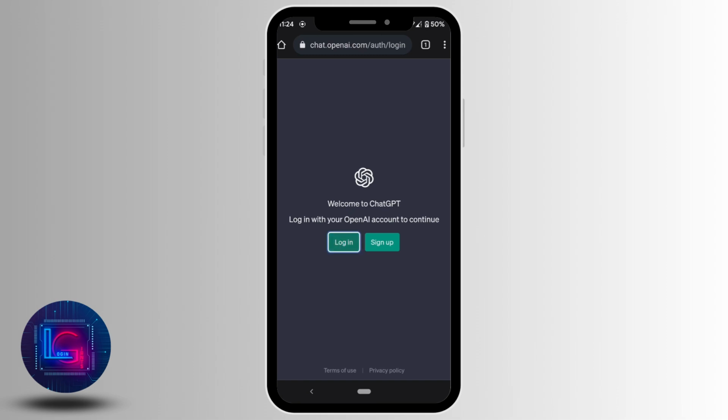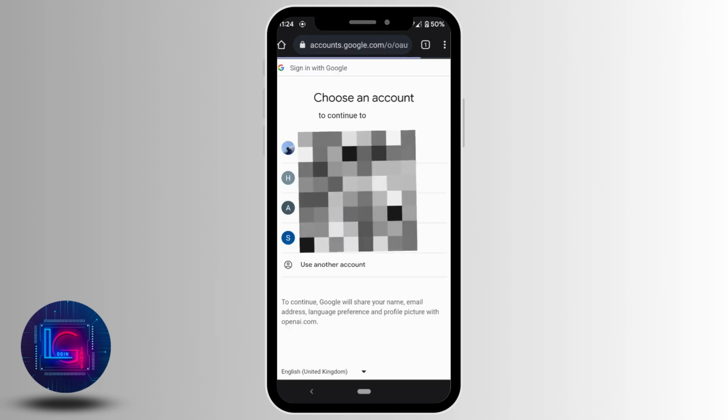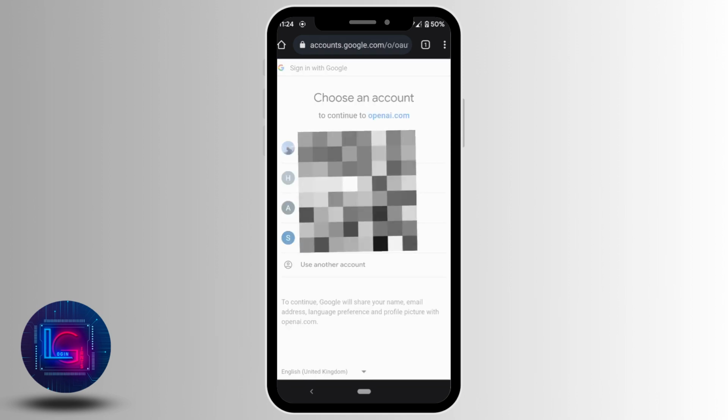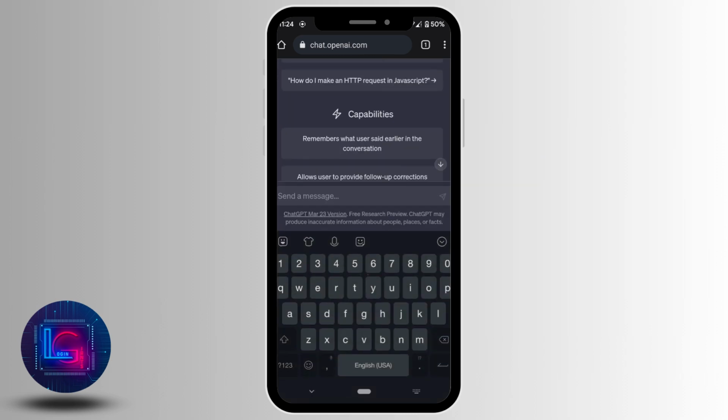If you already have your ChatGPT account, tap on Login. Enter your email address and your password. If you have created your account from your Google account, tap on Continue with Google. Select the Google account associated with your ChatGPT account. You have been logged into your ChatGPT account.